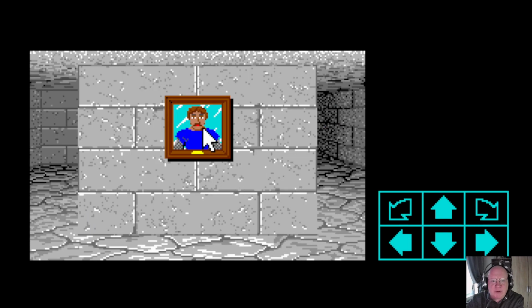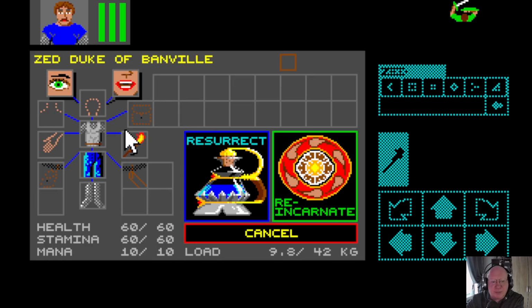If we turn around and look, we'll find Zed, Duke of Banville. He clearly died because he's only wearing blue pants. He forgot his armour that day. But he does have some heavy armour on the rest of his body. And a bit of a torch, which is currently lit, but I guess he's frozen in time because he's dead, so it doesn't make any difference.